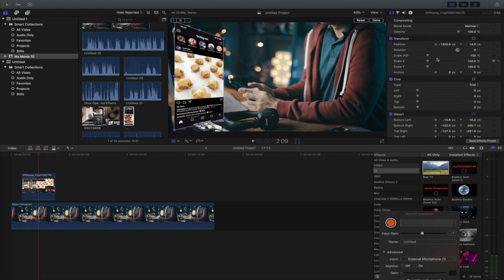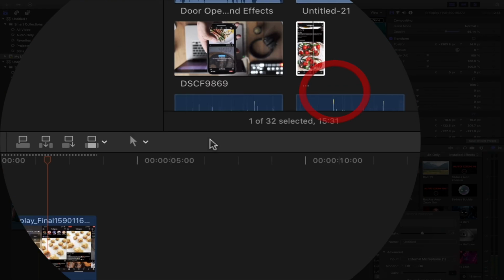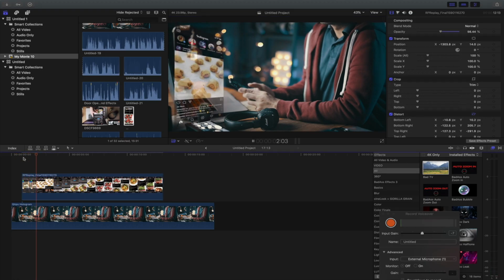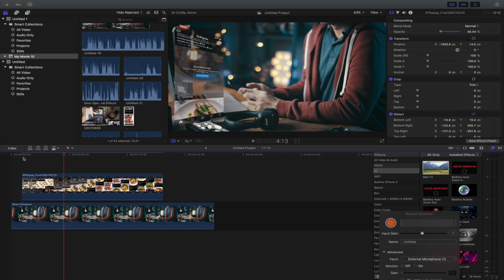And then just change the opacity. And that's basically it. It's that easy.